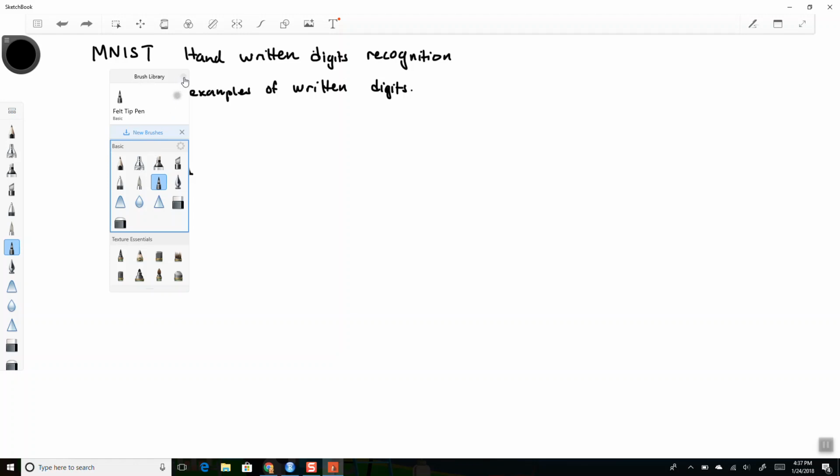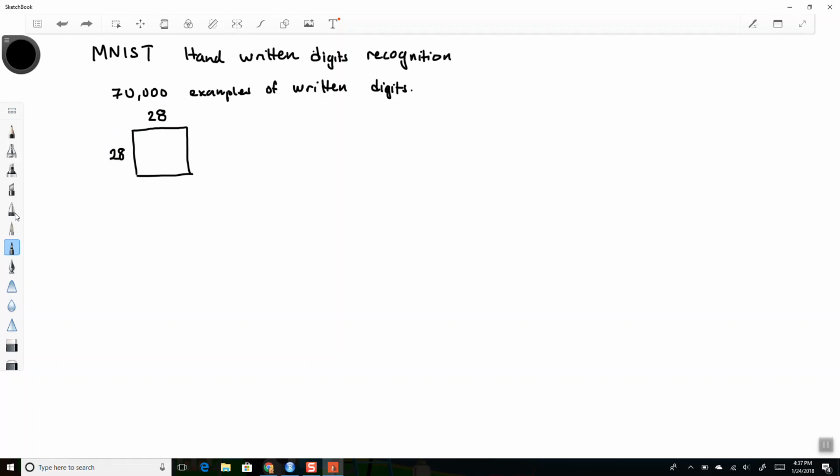How do I make my pen fat? Okay. Is this it? All right.